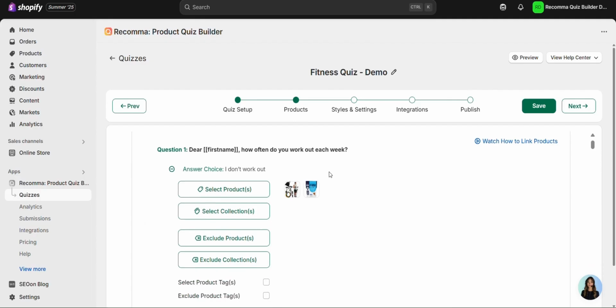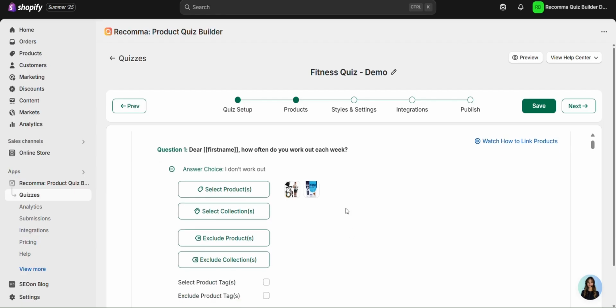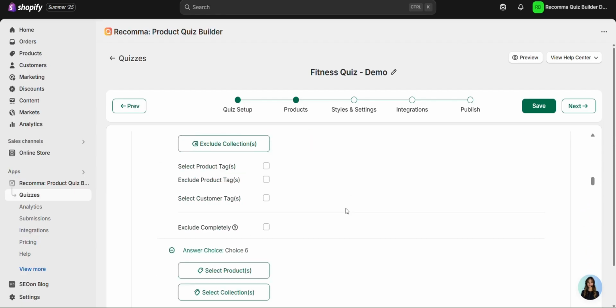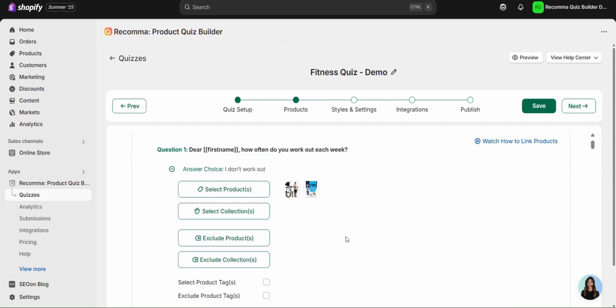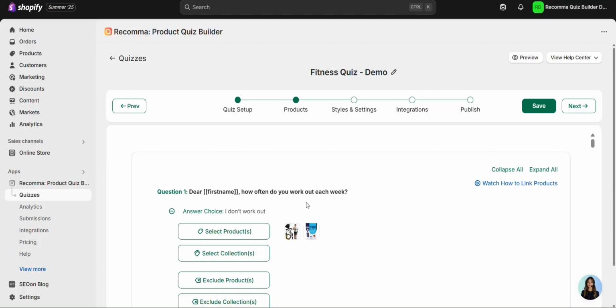So the next tab right here is called products. What it does is it helps you recommend the product based on the answers that they've chosen. So in order to do that, you have to assign a product to every single answer choice in every single question. The system behind it is that you can exclude the products if you don't want it to be recommended for that question. In that case, it will lose 1 point. And if you decide to recommend that product based on that answer choice, it already adds a point to that one.